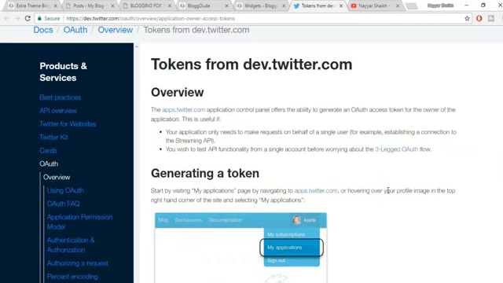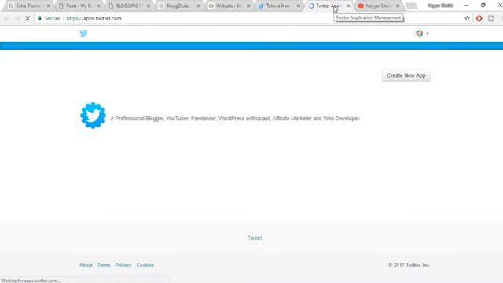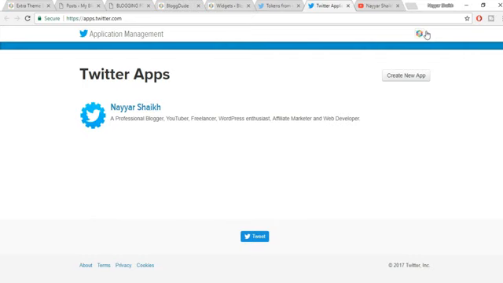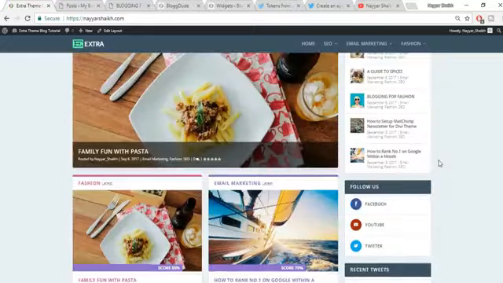When you click on this link, the first thing you have to do is go to apps.twitter.com. Let's open this link in a new tab and make sure you are logged in. As you can see, I'm already logged in. Now click on create new app. You can name this app anything. For example, I can name this blog dude. You can put in some description. Let's add some dummy text.